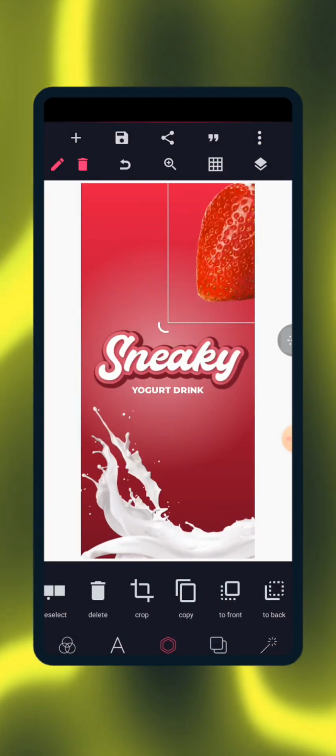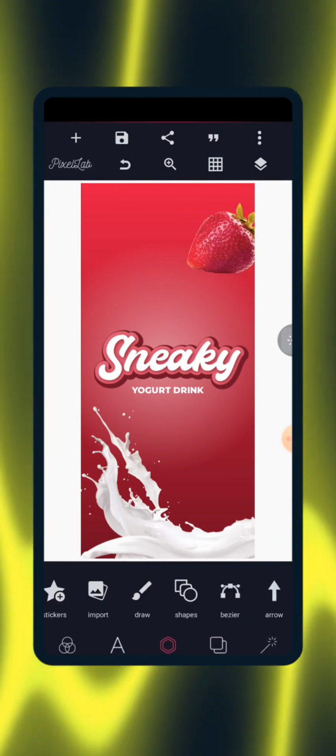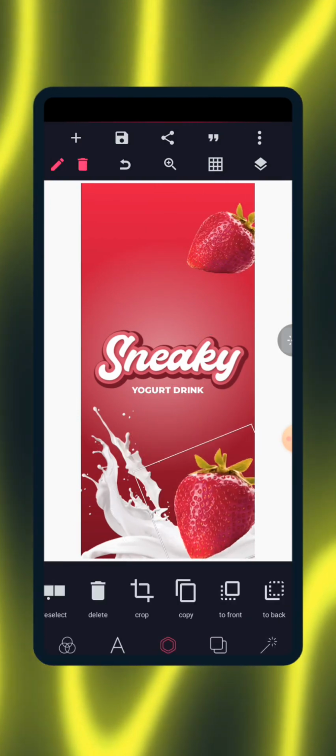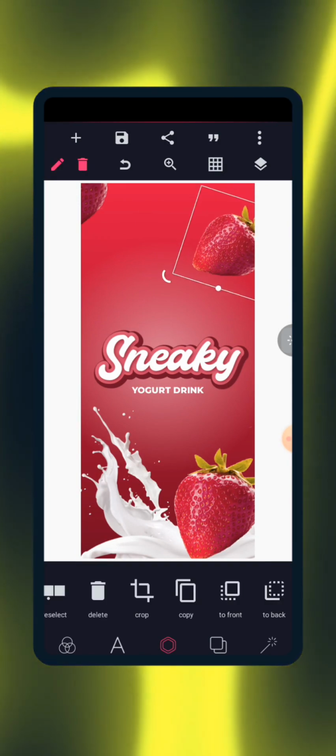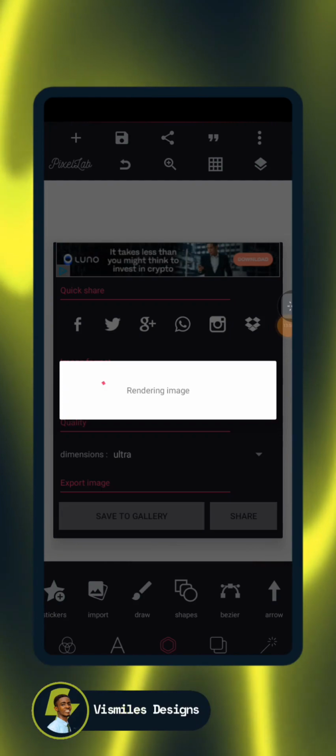Instead of adding this strawberry like that, I had to give it some blur, so it's some motion. Okay, so I had to go on to PS Touch to add the blur effect to it.